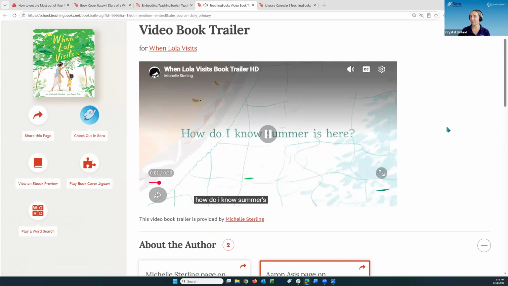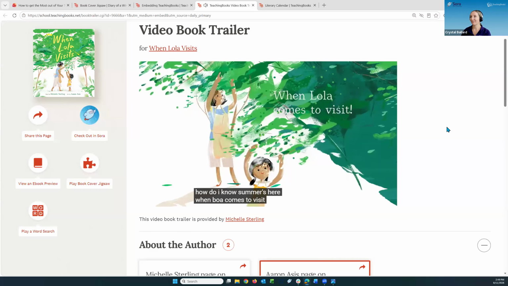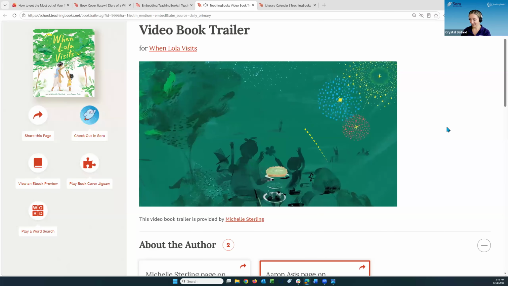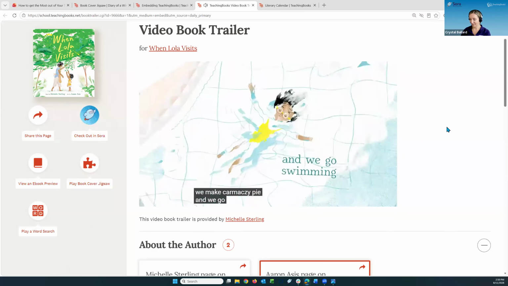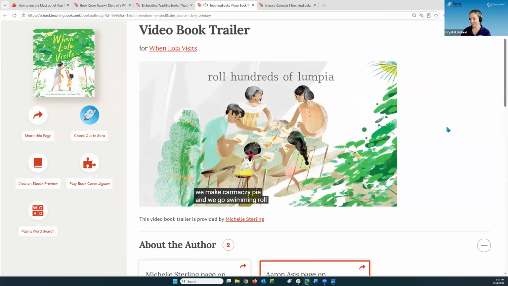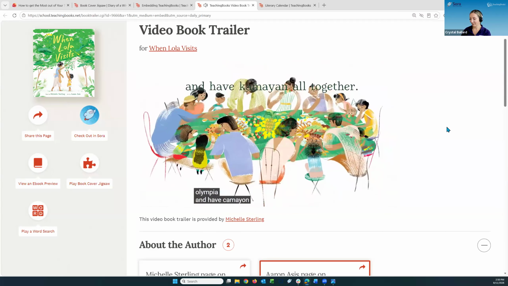How do I know summer's here? When Lola comes to visit, we make kamote pie, and we go swimming, roll hundreds of lumpia, and have kamayan all together.